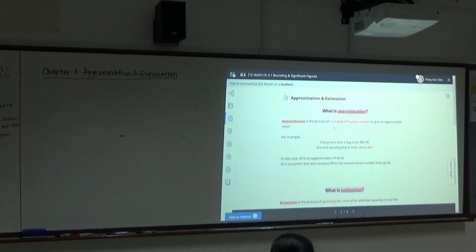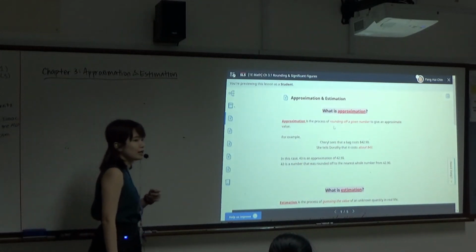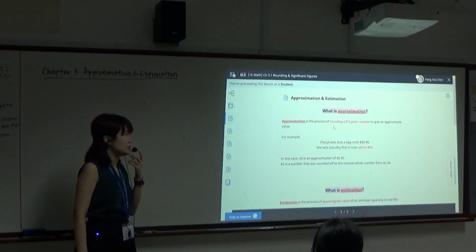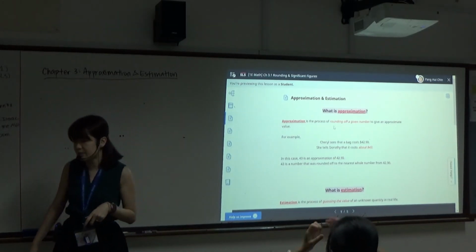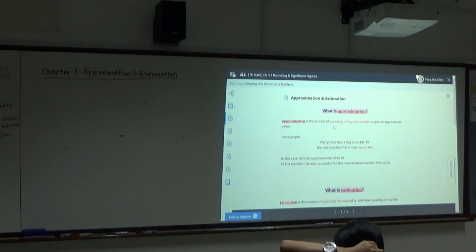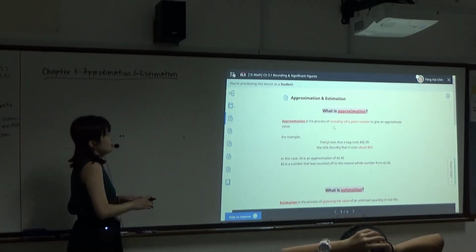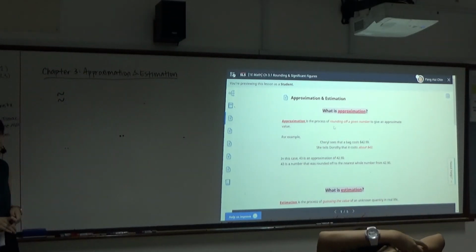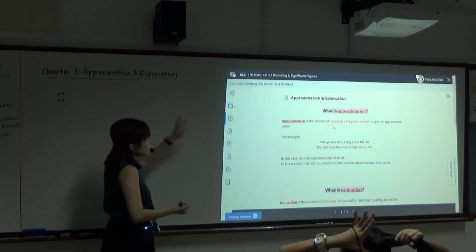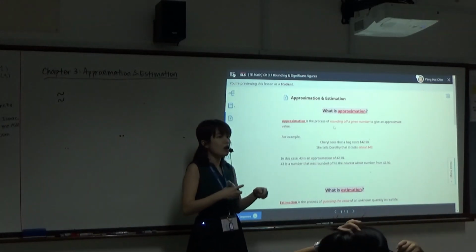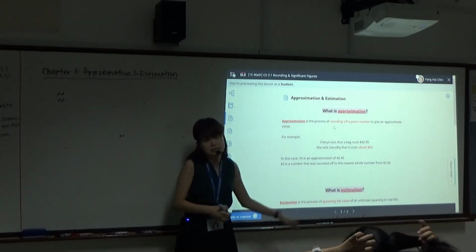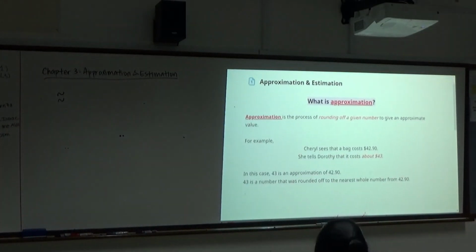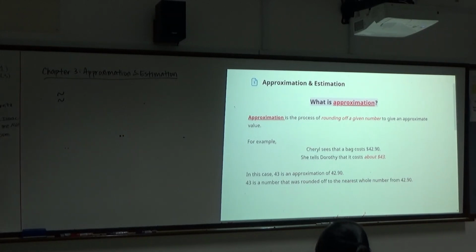Right? So first thing, you need to clarify and understand what is approximation, and what is the difference to estimation. The idea of approximation and estimation is somewhat similar. In both instances, we will use the curly equal sign. So in approximation, it is about rounding off a number to give an approximate value. Let me just zoom in for the back class. So we are rounding off the value.